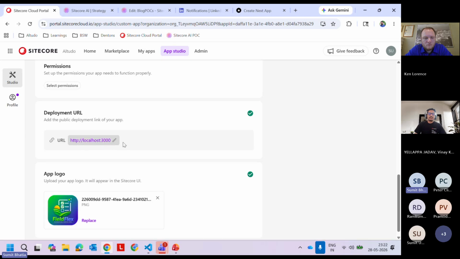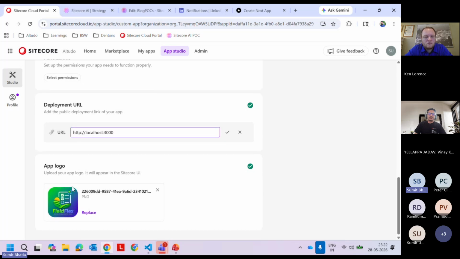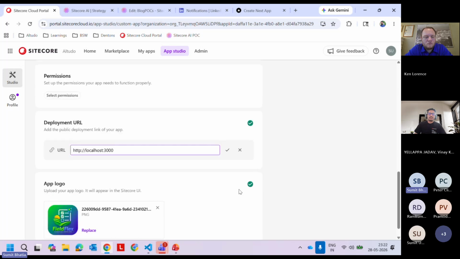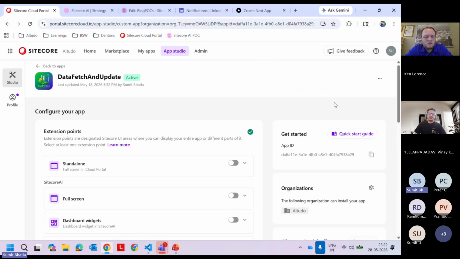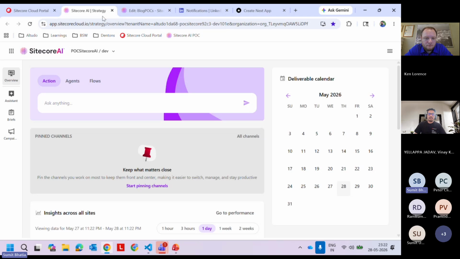I'm targeting localhost. But once your app is ready and you want to deploy it on Vercel, you need to come here again and update your Vercel app URL, and you can provide any app logo and activate. It is already activated. So this is the app ID. I just need to copy it, and now I want this app to be available on my page.